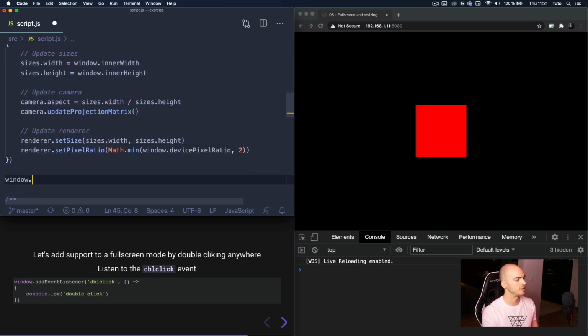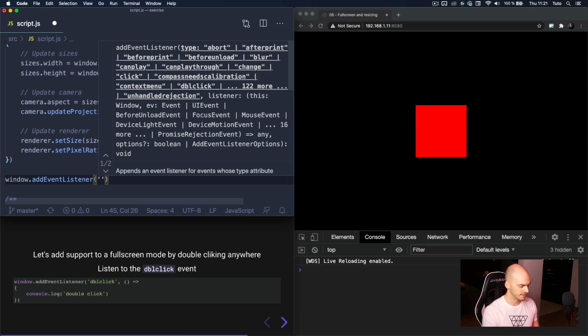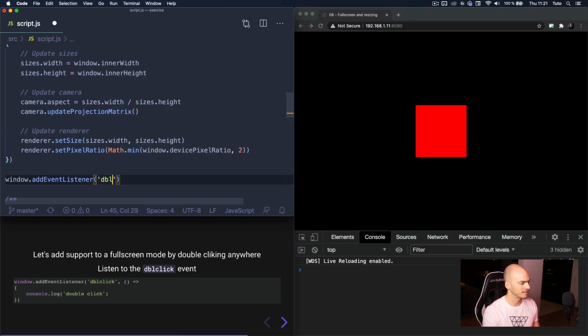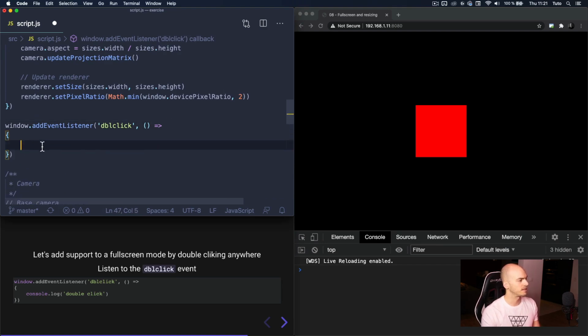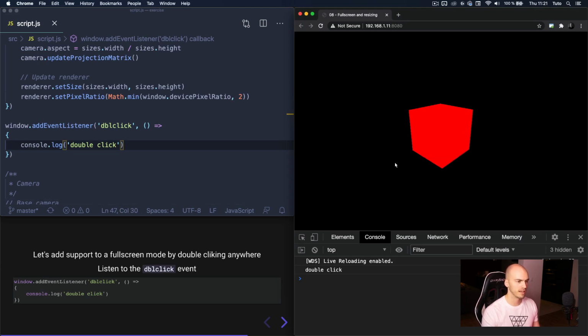To do that, I'm doing window.addEventListener. The event is dblclick. That's very strange, it's old JavaScript. I'm going to send a function with a fat arrow version. And here I'm simply going to log 'double click', just to test. Always test, we never know. And as you can see, when I double click, which is what I'm doing, I get a console log. So it's working.